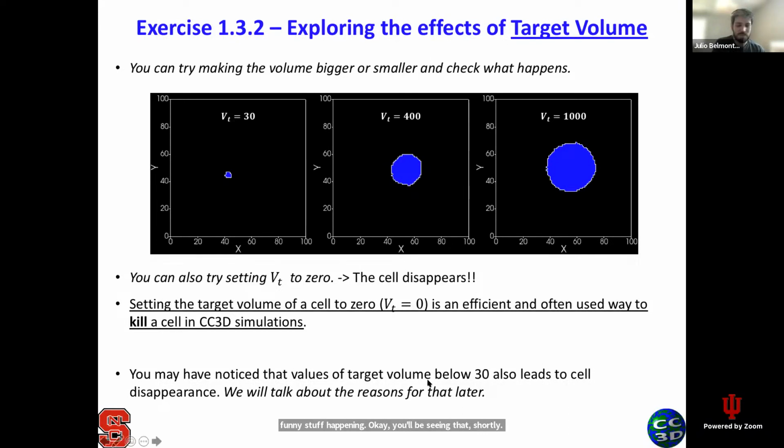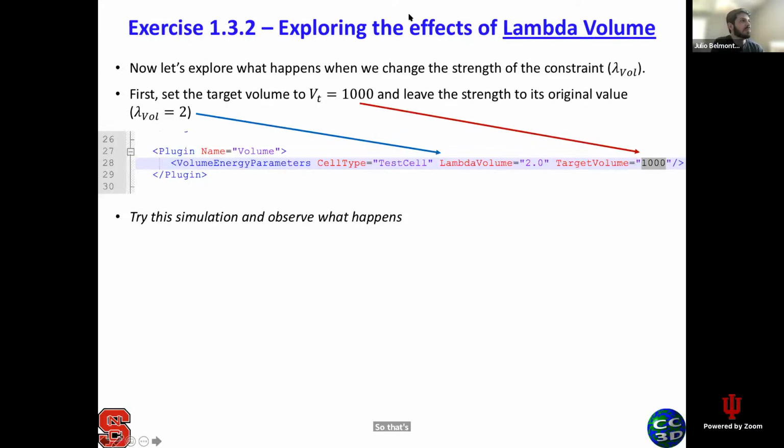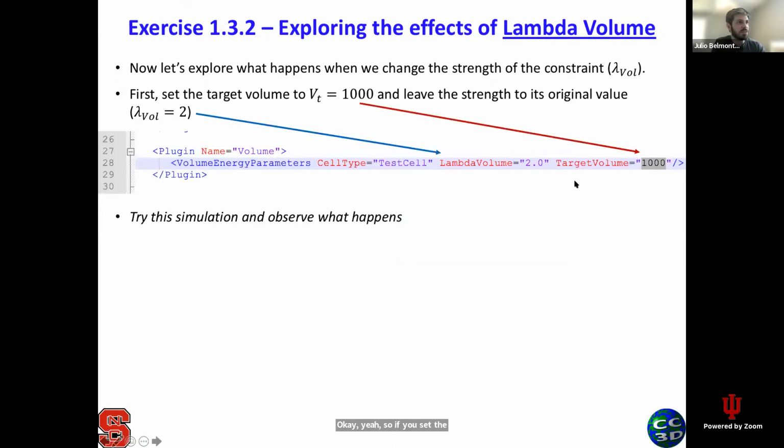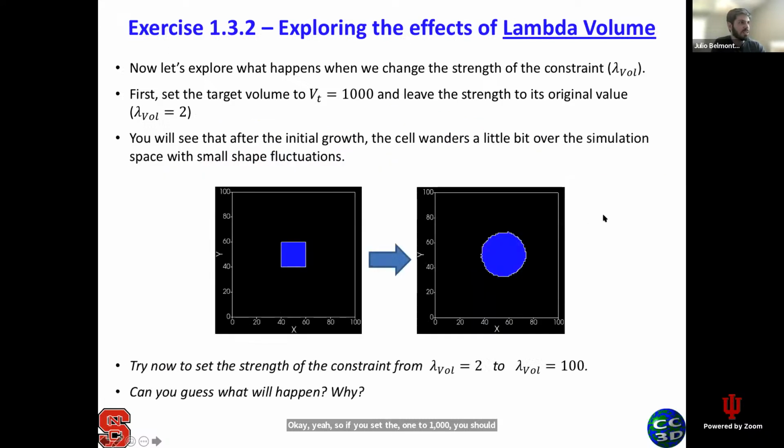Okay. So let's now move on and explore the effects of changing the lambda volume, or the strength of the constraint. What I want you to do next is go back to your code and set the target volume to 1,000. If you set the target volume to 1,000, you should see a cell that becomes very big, but it still kind of moves around. That's exactly what you have seen before.